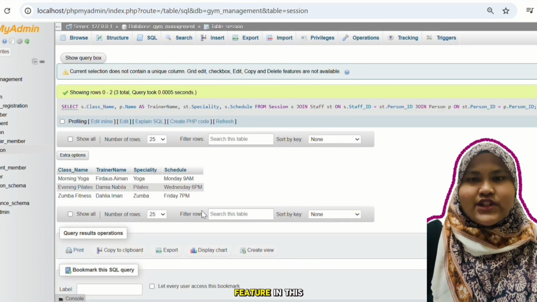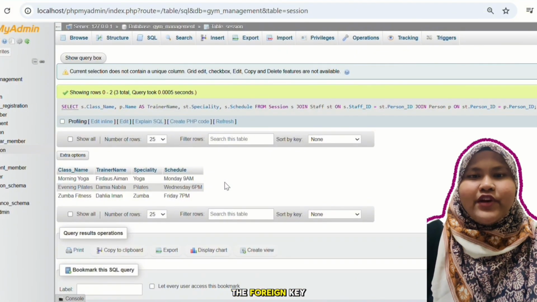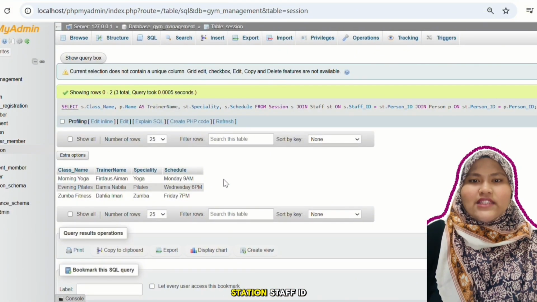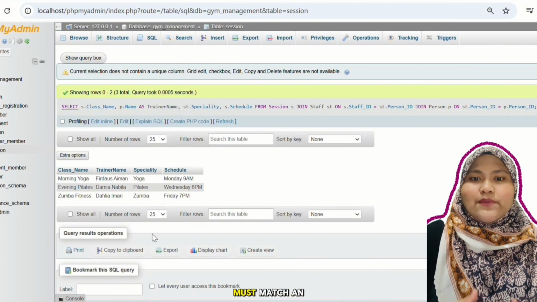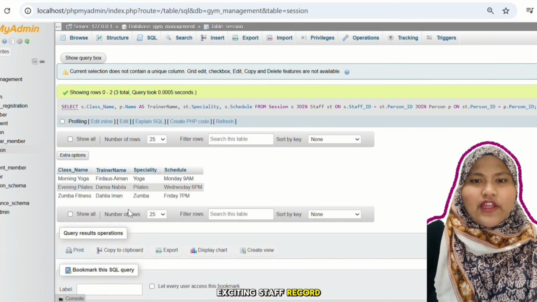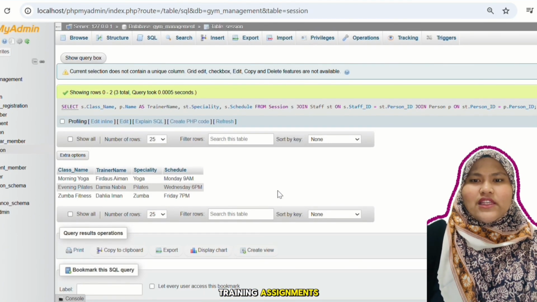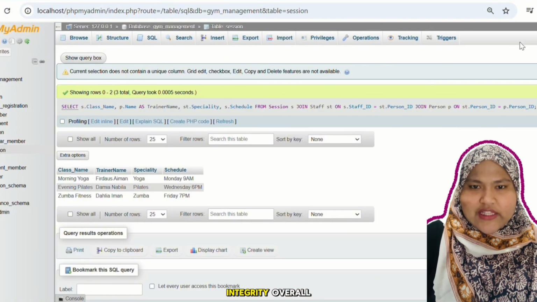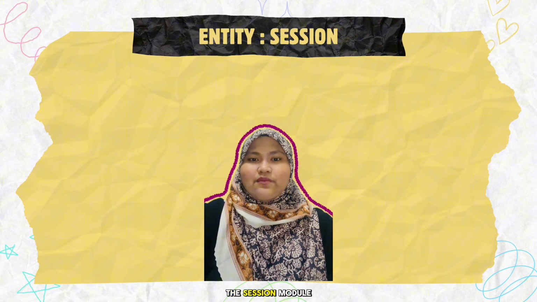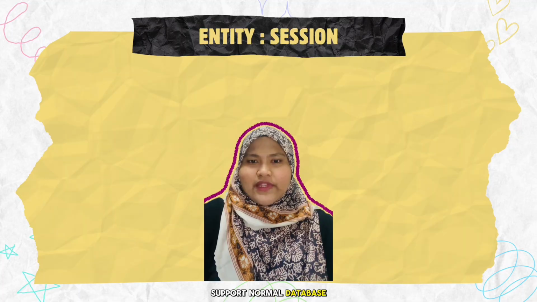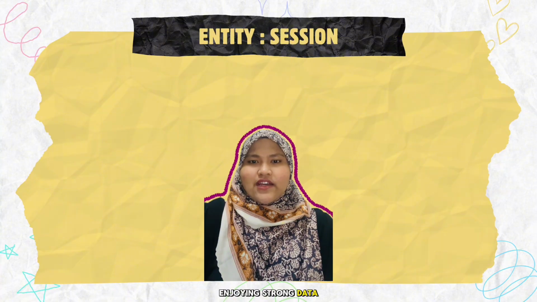As a special feature in this module, the foreign key constraint ensures that the session staff ID must match an assigned staff record in the staff table. This prevents invalid trainer assignments and maintains data integrity. Overall, the session module supports normal database operations such as insert, update, select, and join, while ensuring strong data consistency through foreign keys.